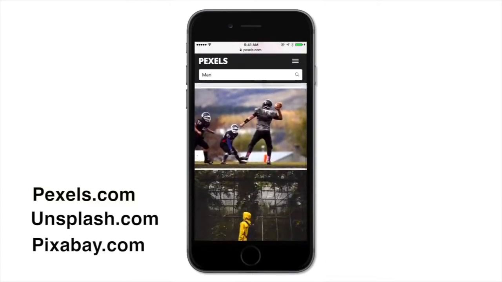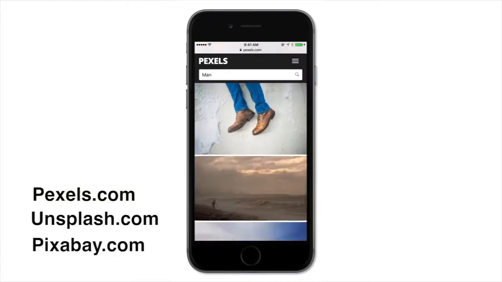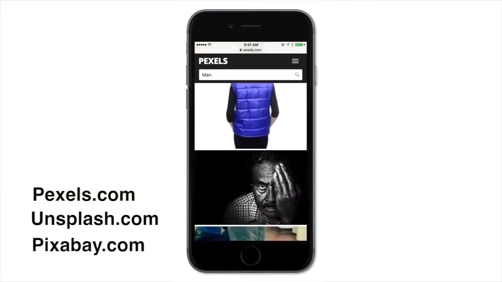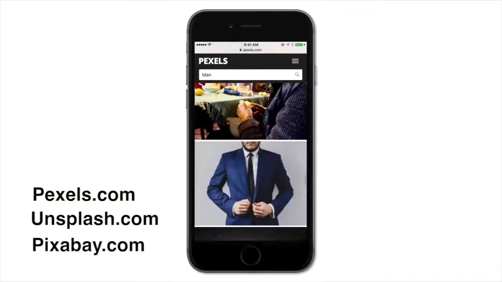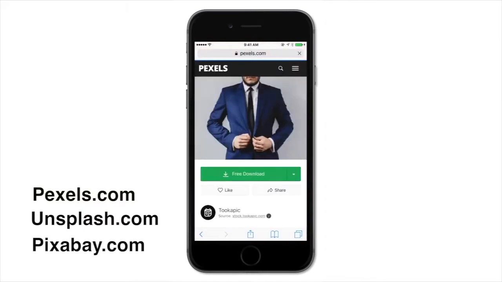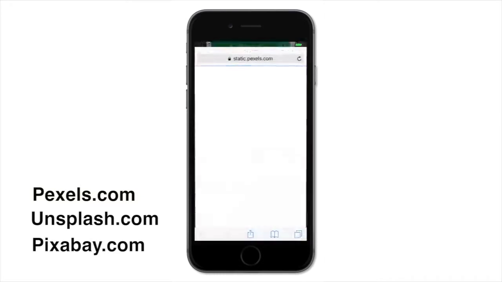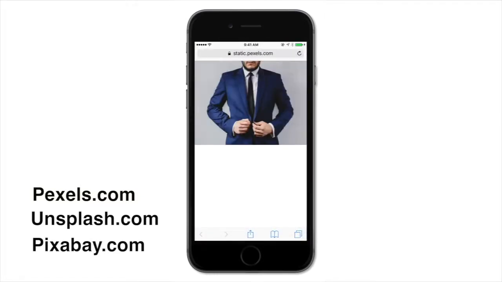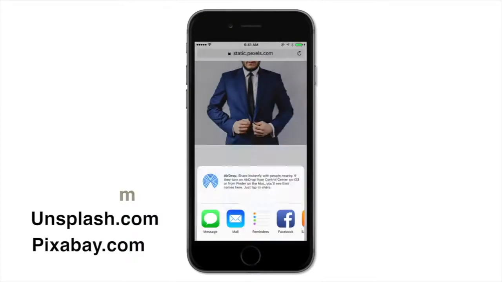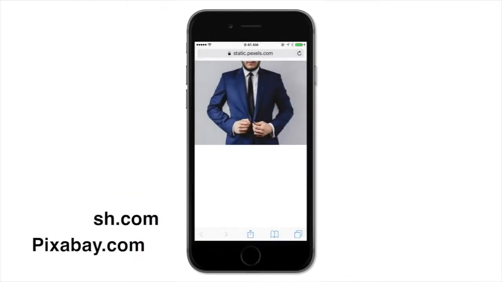Probably could do something with that one. What else? Let's see. Okay, let's go with this. So now I'm going to hit the green free download. And it will send me to the part of their site that allows me to download it. On the bottom of my iPhone, the little box with the arrow coming out, I'll hit that and say Save Images. Okay, now I've got the image.